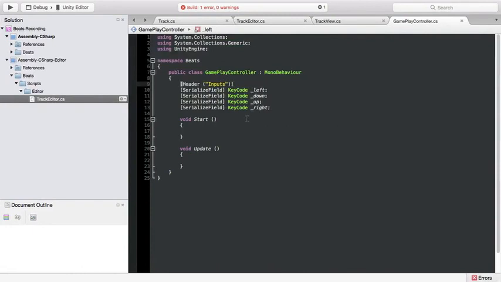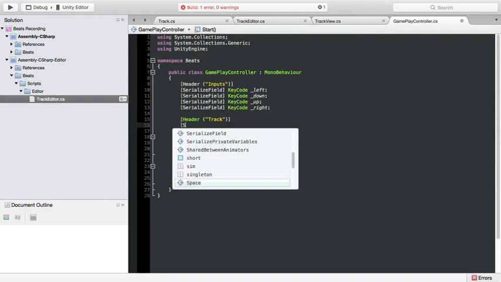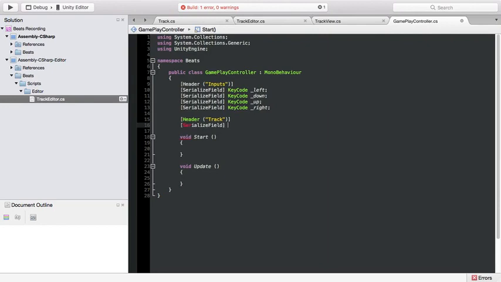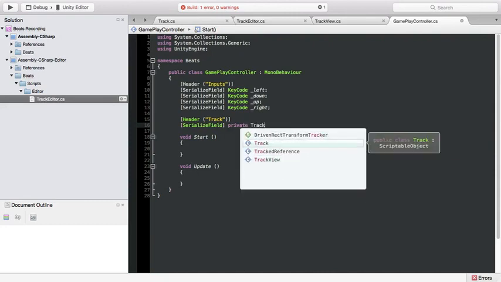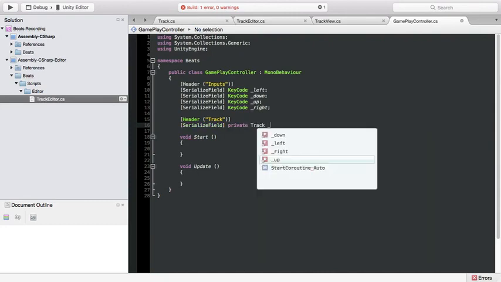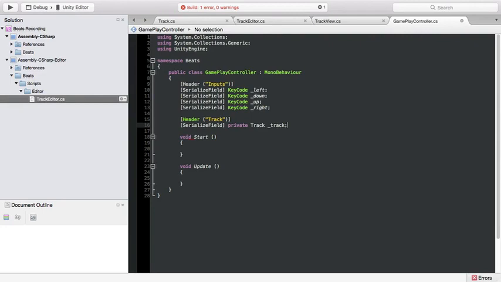And there I'm also going to make a reference to the track. So there again, I'm going to duplicate this and call this the track. And there I'm going to use a serialize field for a private variable. So it's going to be a private track, which I'm going to call track, like that. And this is going to be the reference to the track.